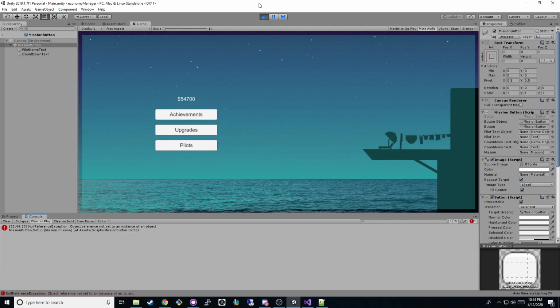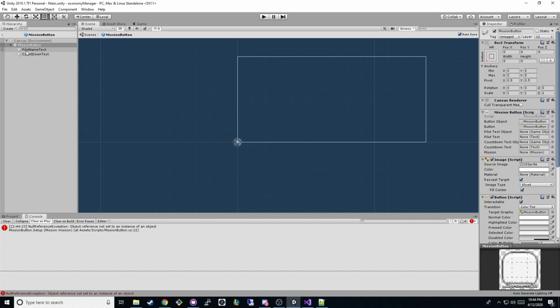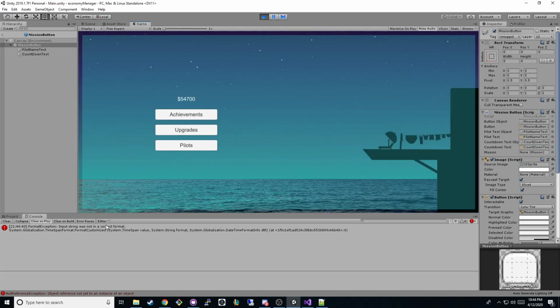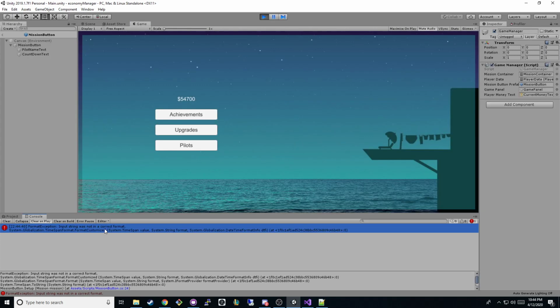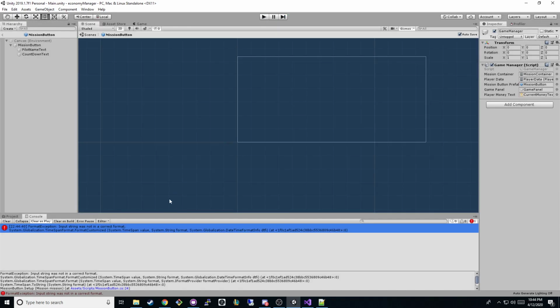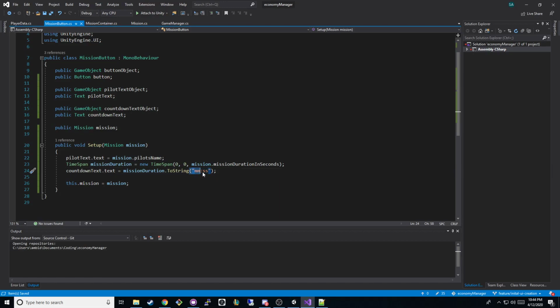Oh, we didn't update any of this stuff, so we've got to grab the text, and the text. What are you yelling at me for next? I know I did something else wrong. Input string wasn't in the correct format. Okay. So it's saying this wasn't in the correct format.